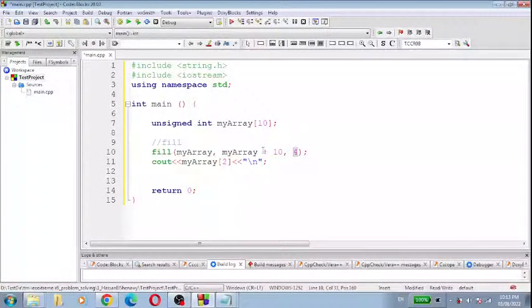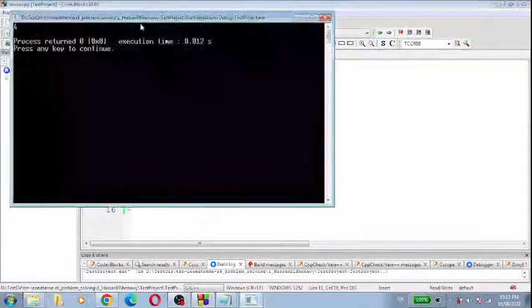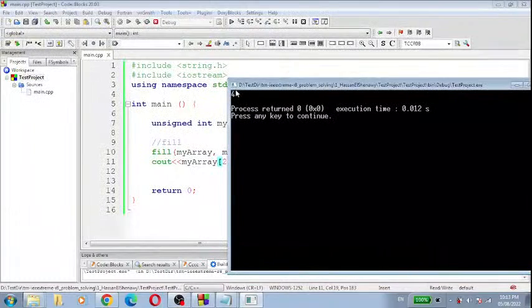Then I'm going to set the start address of my array and the end address of my array. So it's easy to write that I want to fill my array until I reach the 10th place of it. So this is the syntax that could be used here. Then I'm going to print the second element of my array. So let's run this, and I have 4 printed on my screen.